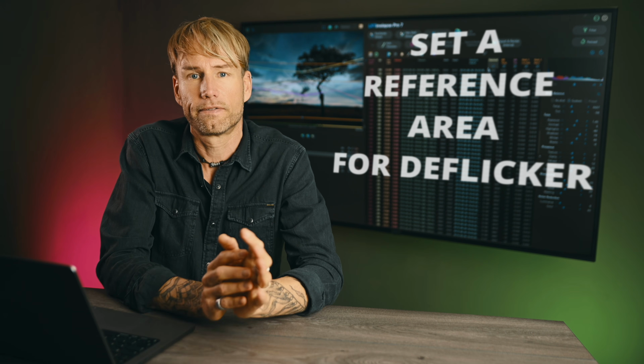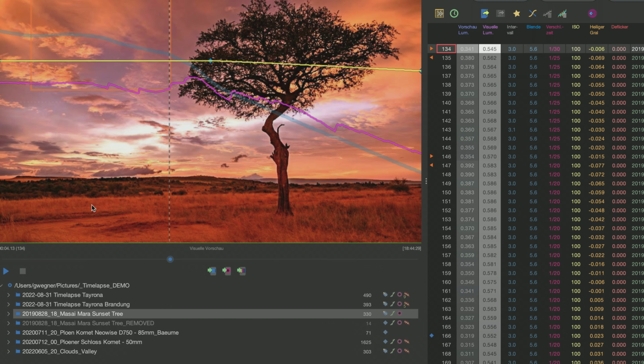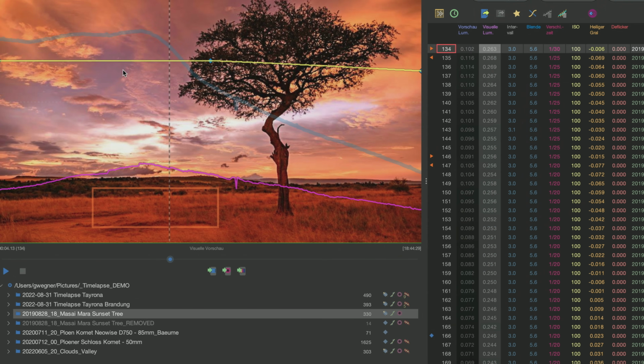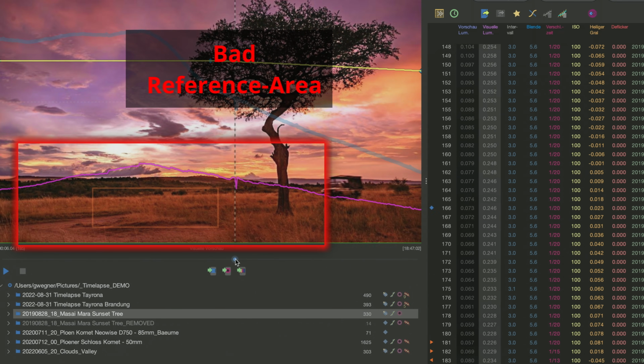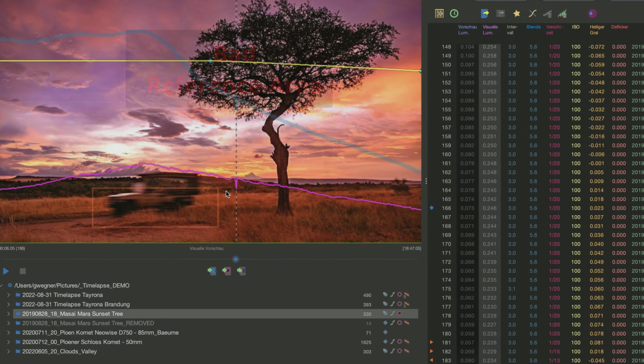LRTimelapse can completely remove this flicker. To fully remove the flicker, it's advisable to set a reference area for the calculation of the luminance curve. This reference area should cover a part of an image that is not affected by natural desired changes in brightness, but instead shows the flicker as isolated as possible. This is often an area of the sky.